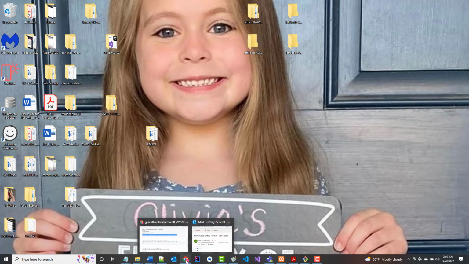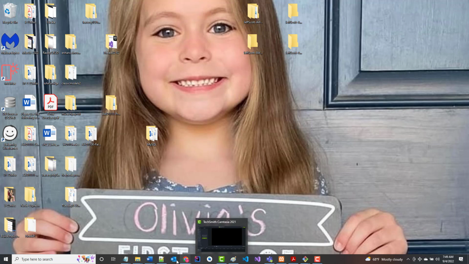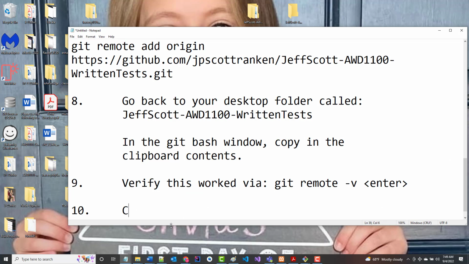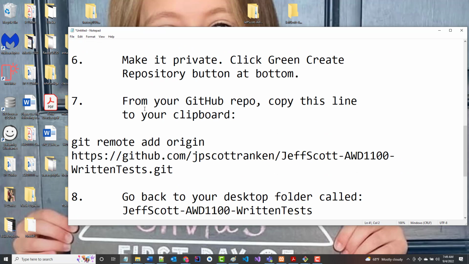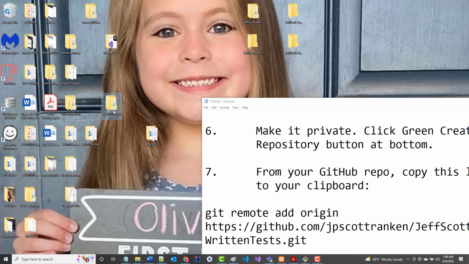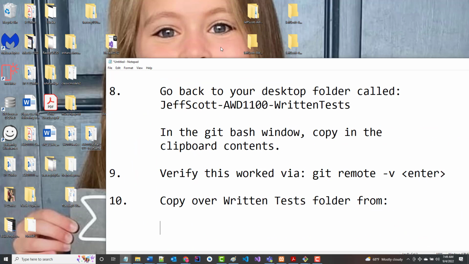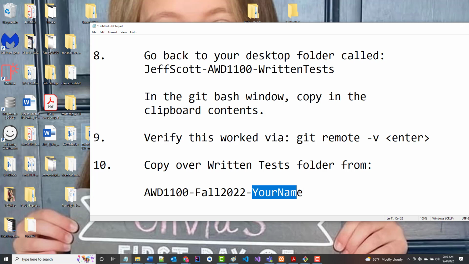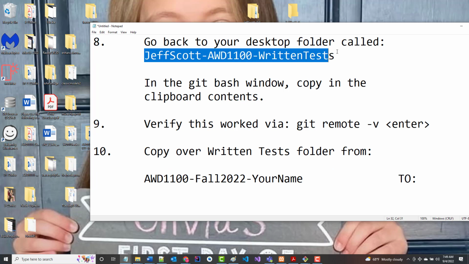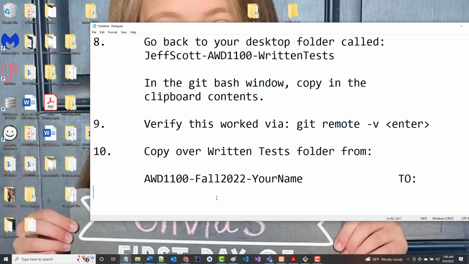So again, just so you see this, I'm going to copy over the written test folder from whatever that is, and again, replace that with your name. I'm going to copy that to this.